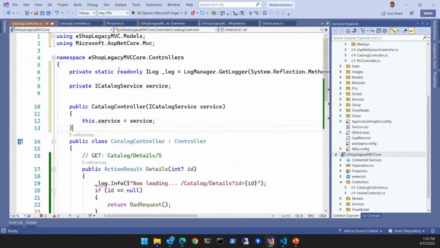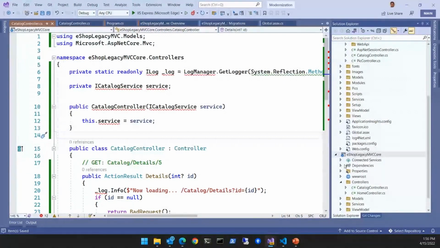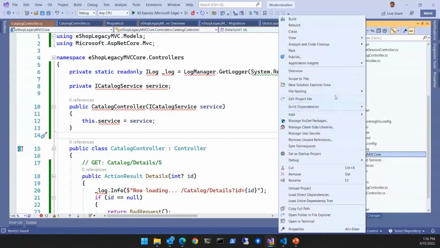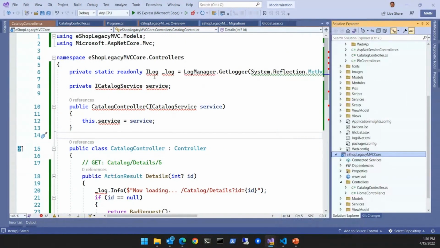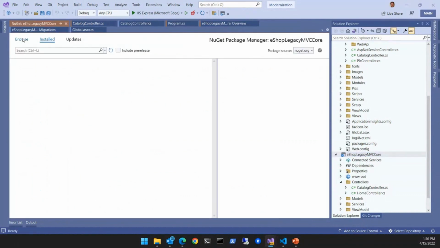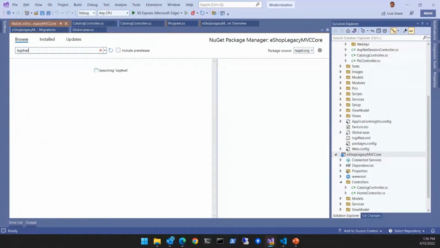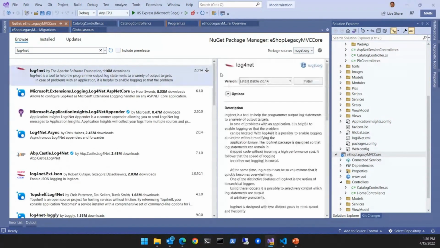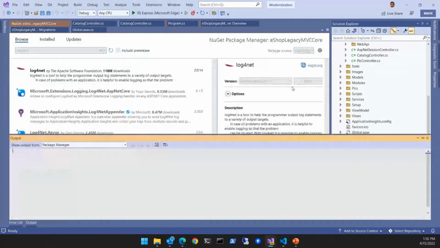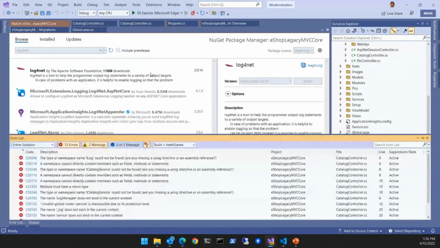I'm going to paste them in. Now, because we're using log4net, in my new project, I'm going to go manage NuGet packages, and I'm going to search for the log4net package. Log4net is supported on .NET 6, so it's no problem to just select the log4net package, install it, and now that same logging code is going to work in the new application.